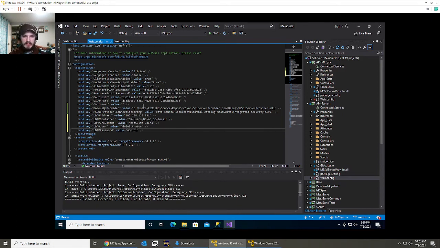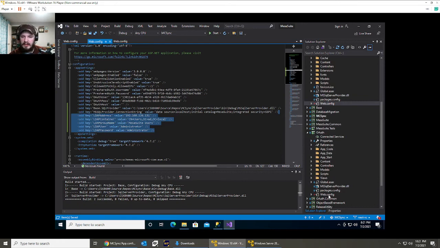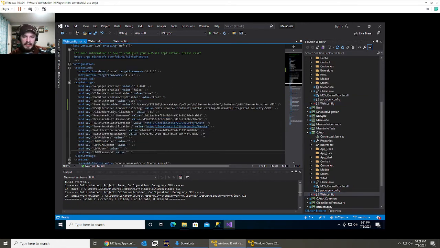In this case, I made the password the same as the username. And then for all of these, I know that the OAuth has the same information that it needs. So I'm going to go to OAuth, web.config, and paste all those in here.